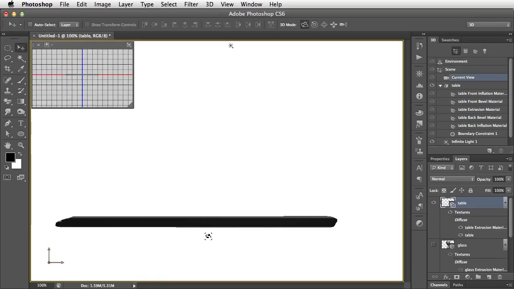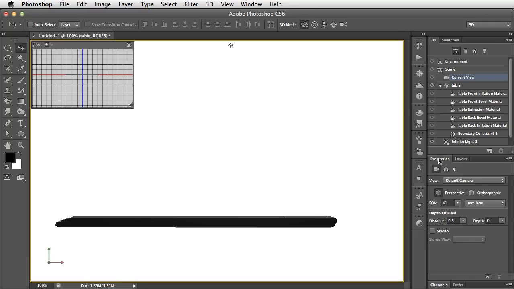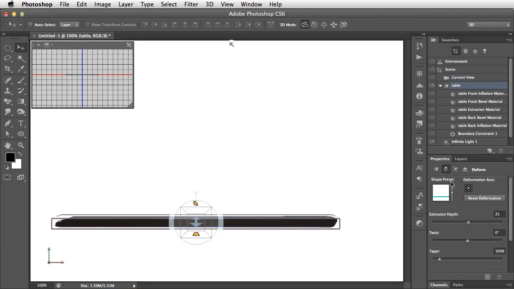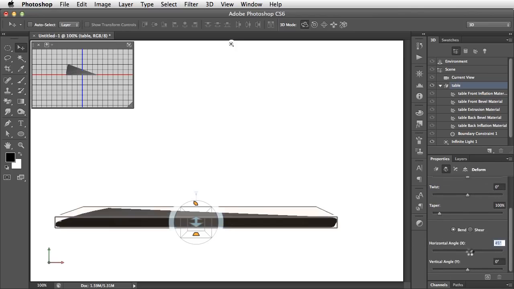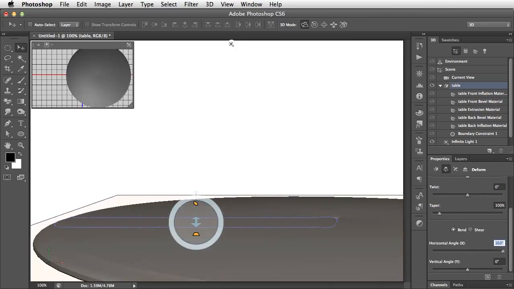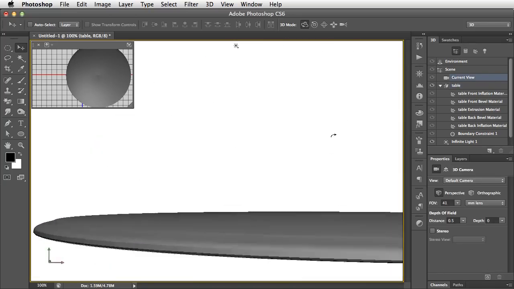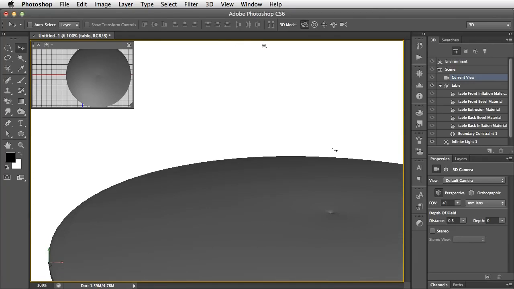And there it is. Once again, we know what to do. We go to the Properties tab, we'll select it, go onto the Deform section, deform on the right hand edge, set the extrusion to 0 and the bend angle to 360 degrees. And there is our table, easily made in just a minute or so.